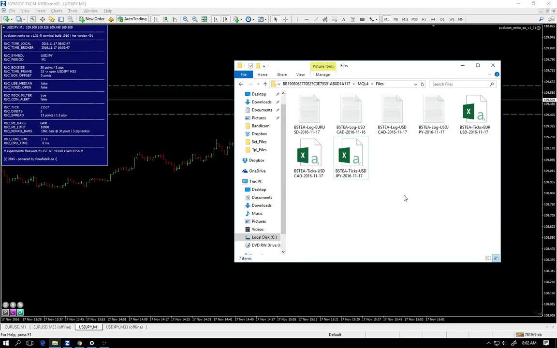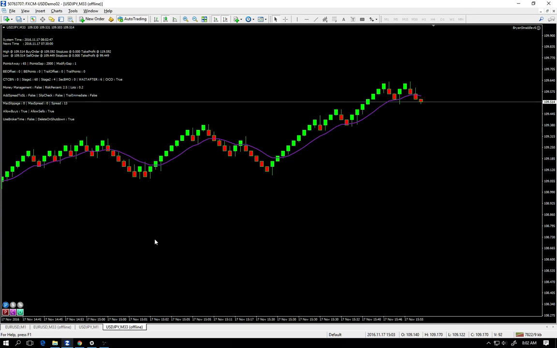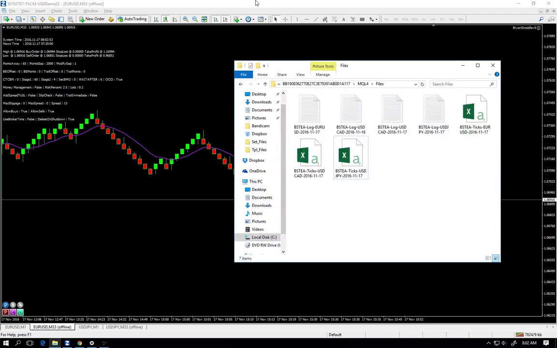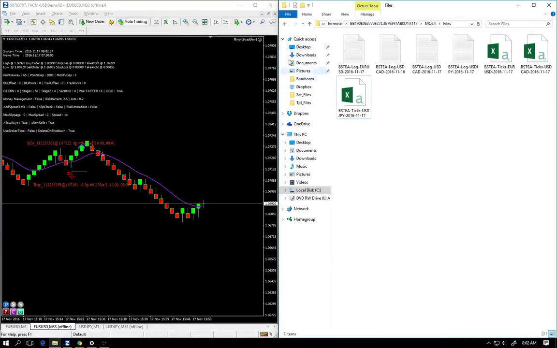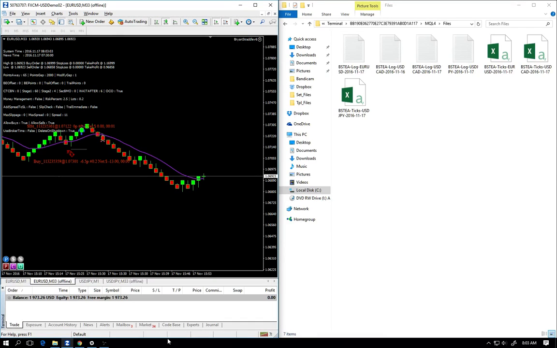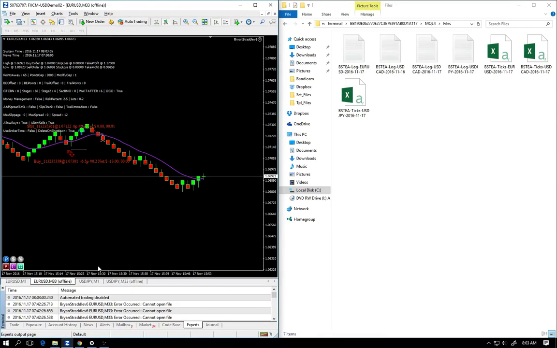I'm so confused. Okay, so here's Euro USD. Let me go in and stop the EA, and let's see if we can do this so it makes sense to you. Experts. Automated trading is disabled, so there it is. Now it's auto trading again. It doesn't create a new folder.